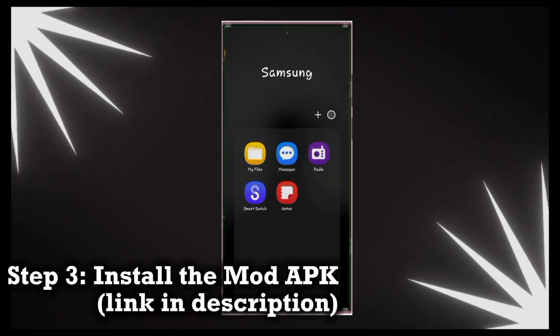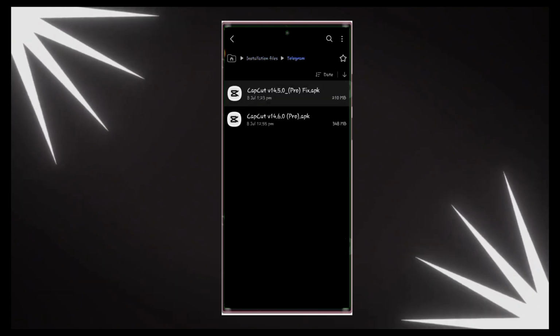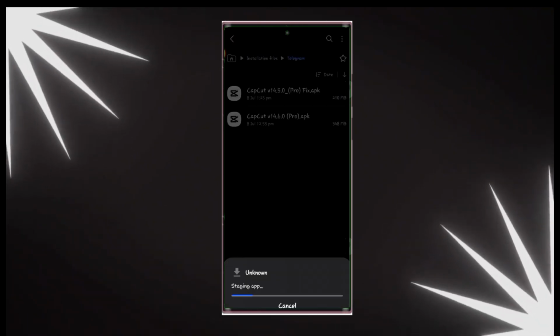Step 3. Download the CapCut mod APK. Next, install the special mod APK file. I'll leave the download link in the video description. Once it's downloaded, install it like a normal app. If it asks for permissions, allow them all.